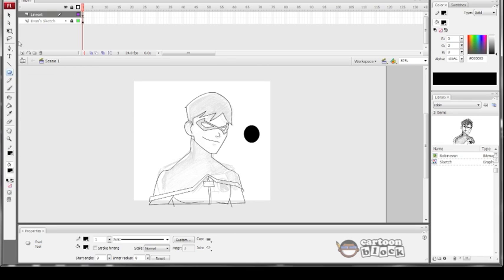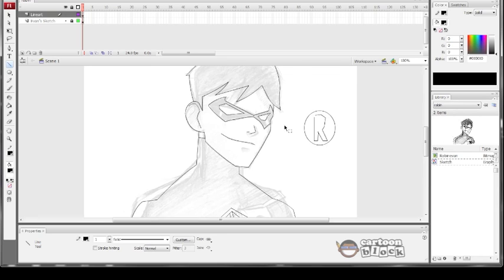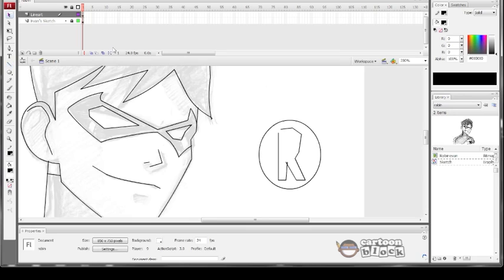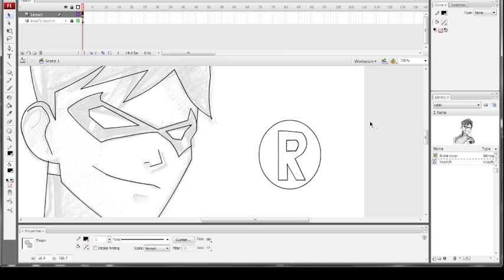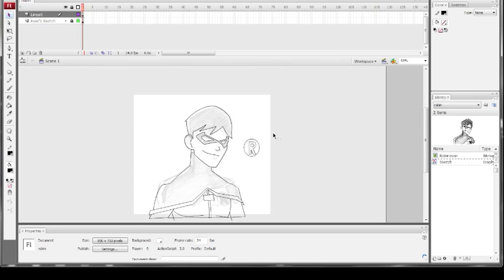And now here I'm getting the elliptical tool, and I just selected the inside with the black selection arrow and hit delete. And I'll be doing Robin's R insignia. It's easier to do it outside of the body sometimes because you can work at different scales, and it's just less things to worry about when it's outside and by itself.